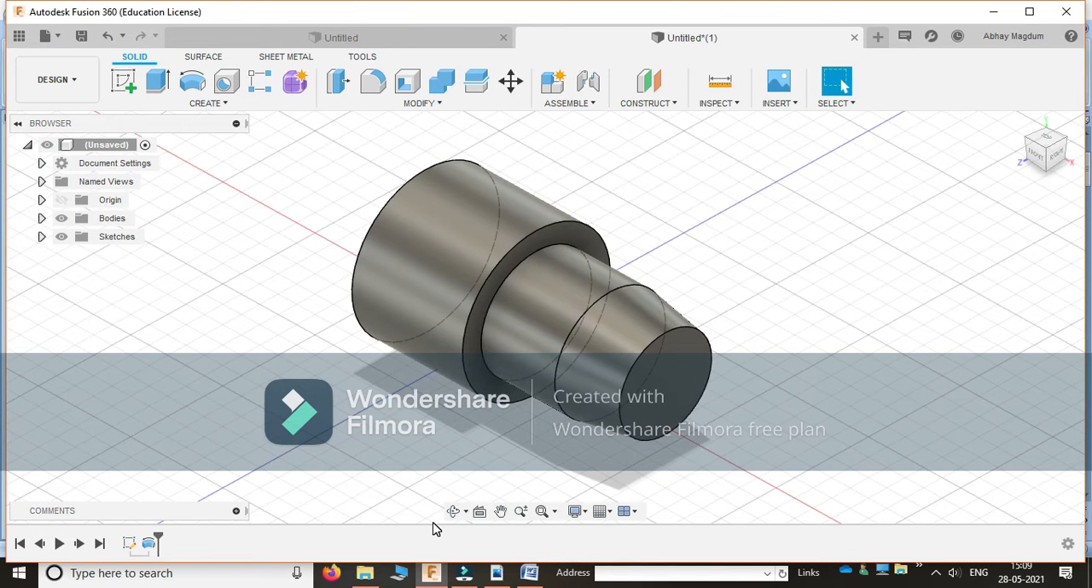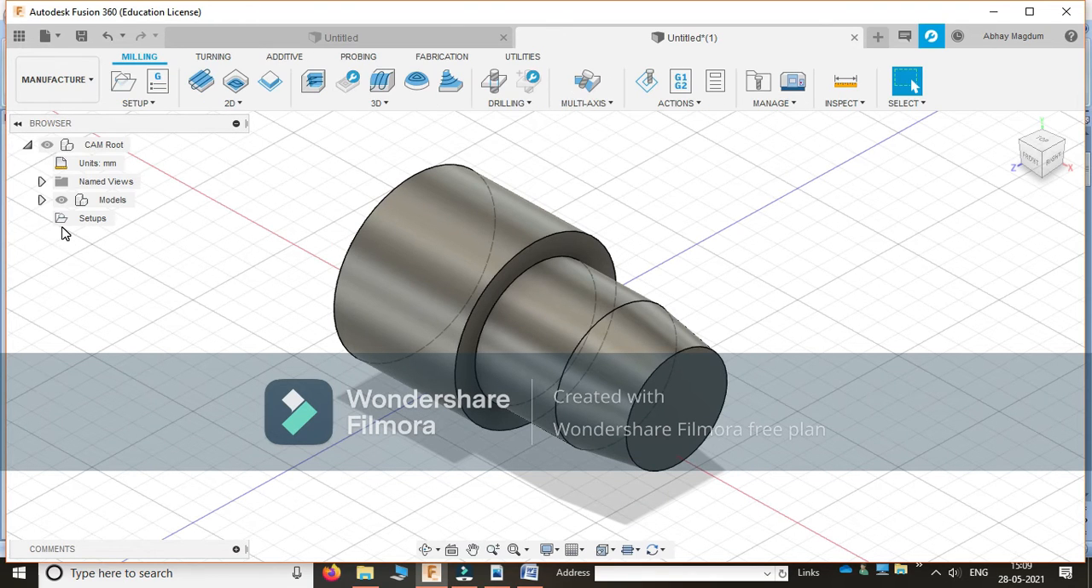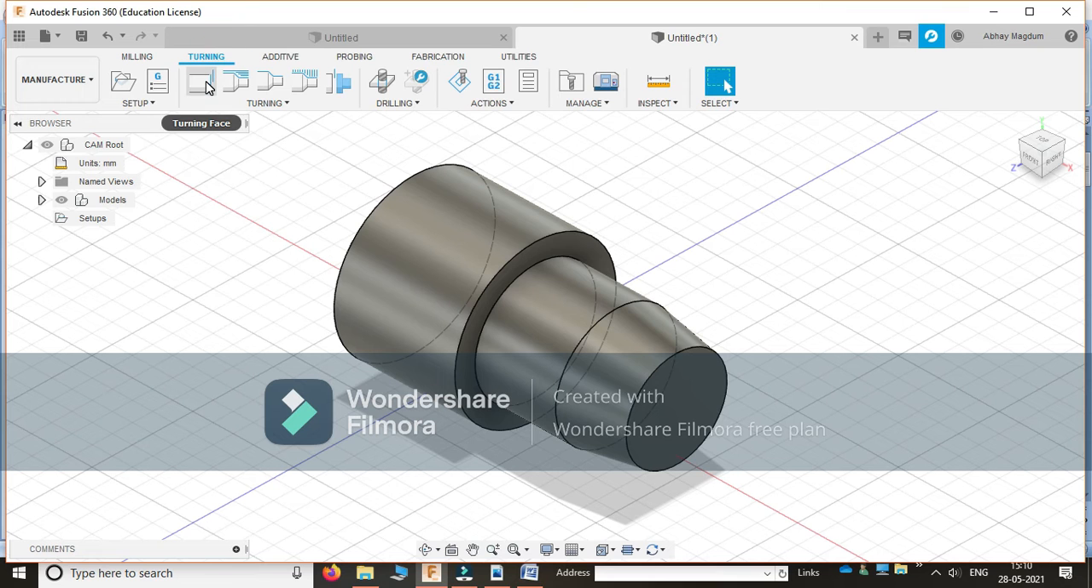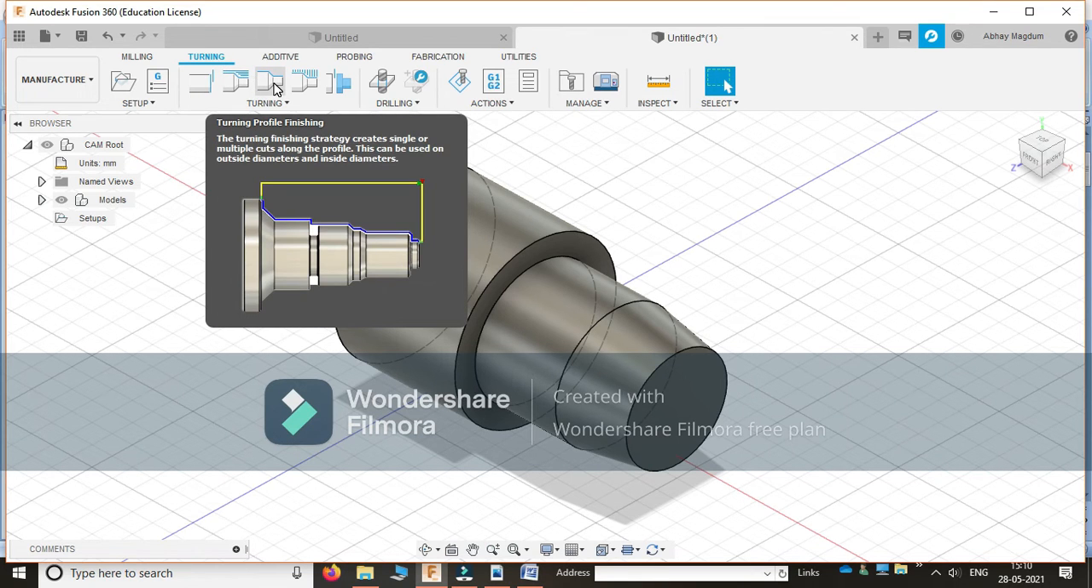Once your CAD model is ready with the dimensions, next you shift into the manufacturing mode by choosing manufacturing. In that there are different options: milling, turning, additive, probing, fabrication, utilities. In that we want to perform the turning operation, so that's why we are choosing turning. In turning, we choose the turning operations. This is the turning.